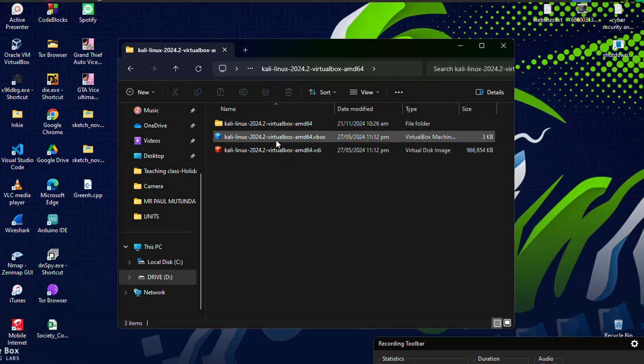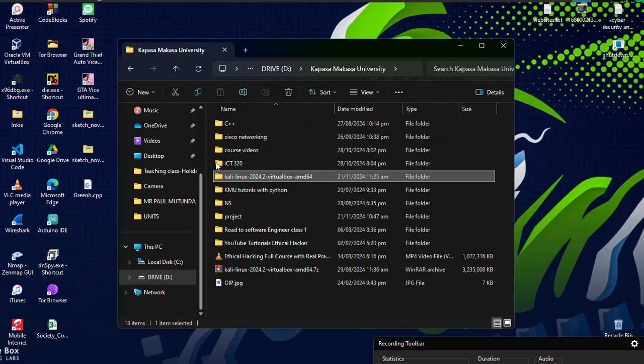We have here two boxes, these two cubes. If you are seeing these cubes, then you're on the right path. Once you extract, it will create its own folder and look something like this. After you are done extracting, you know that my extracted folder for the virtual machine is in the G drive, which is good.